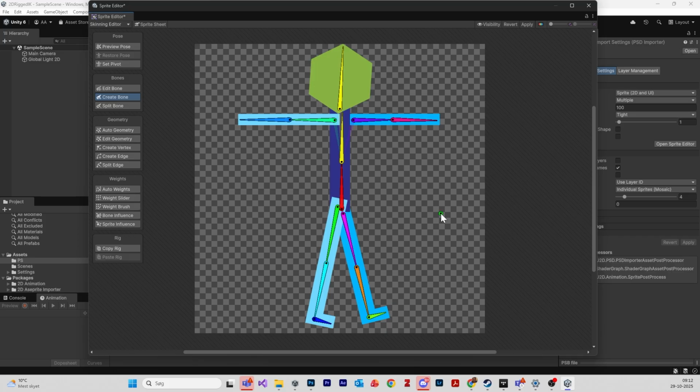One point here is that for some reason deleting a bone is a pain, so try not to make any mistakes that will require you to delete a bone. So if you want to delete a bone, try instead to move it around so that it matches the place you want to put it.